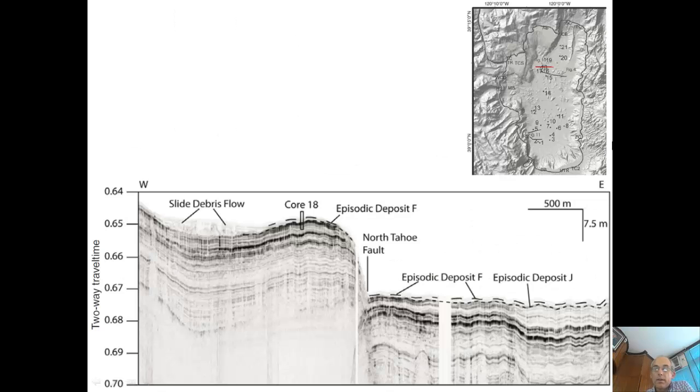So another one, this one is from the North Tahoe fault right there. You see this debris flow. But the nice thing is we can start to correlate, this reflector right here is below these light colored reflectors, and that's probably this one there. So it's just about a 15 meter offset.